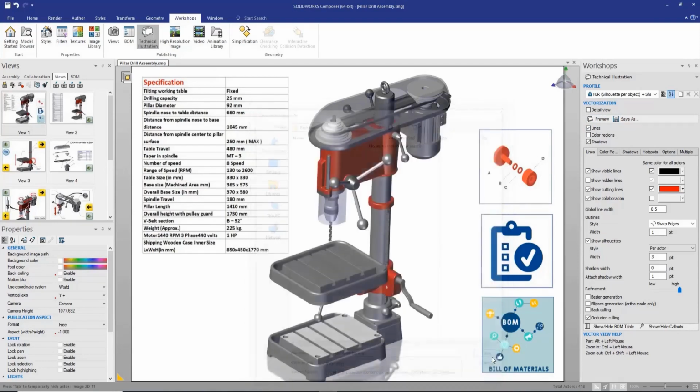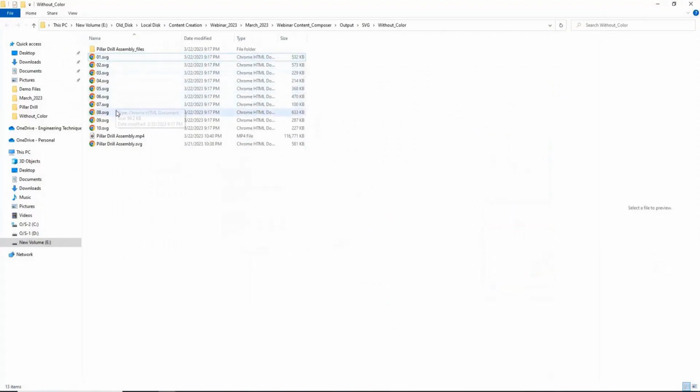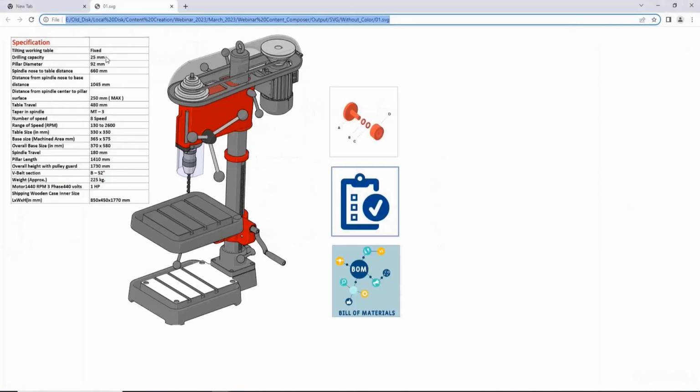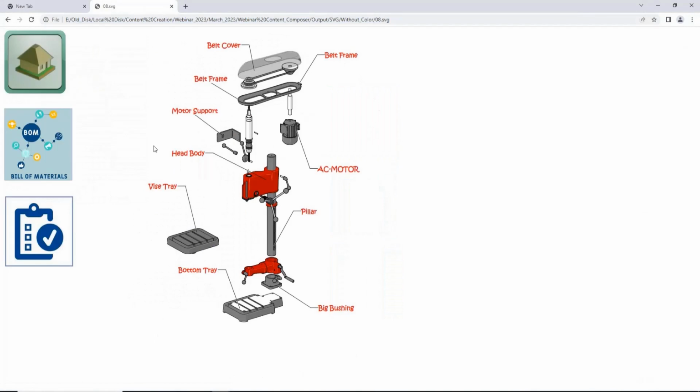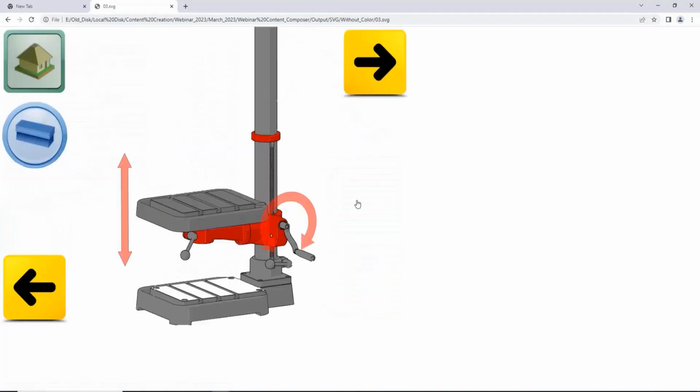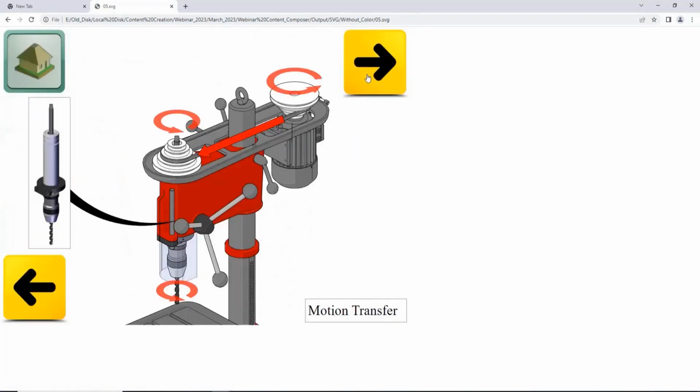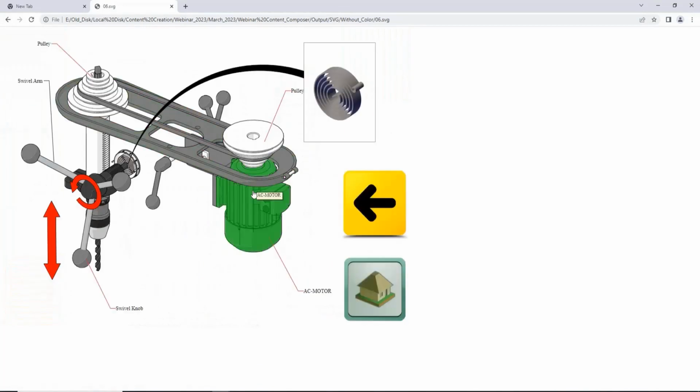Okay. Once you save all the files, it will generate the SVG file with each individual view. So this kind of view you can add, which, again, as you can see, is all linked to each other. The links which you can add into Composer itself for the process of your operations.